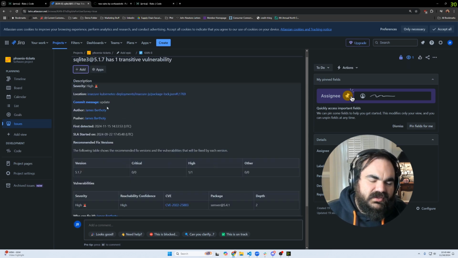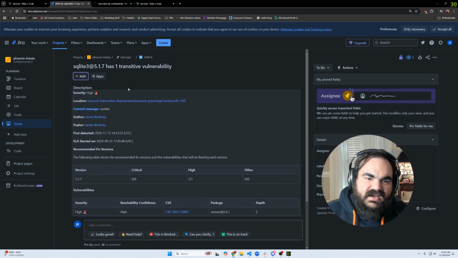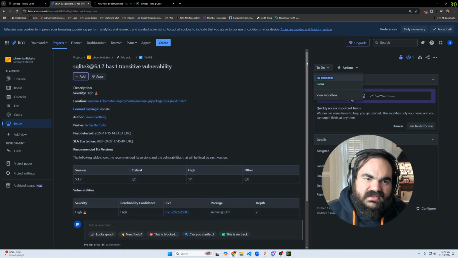What really matters is the suggested fixing, whether it's from the author of the code, the person who pushed it, or the repository owner in general. This will be a team or list of users if there were more people in this repository. This is the kind of guidance that lets people say, hey, we should go ahead and get this done.